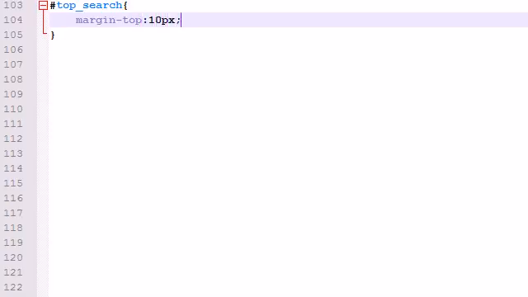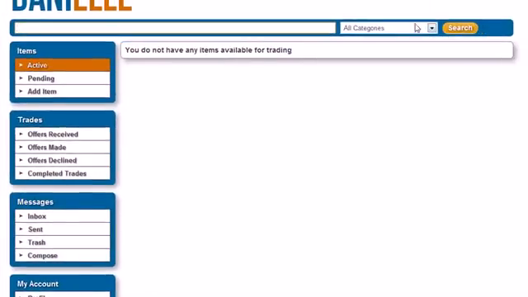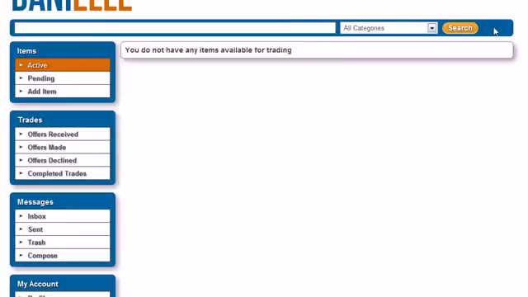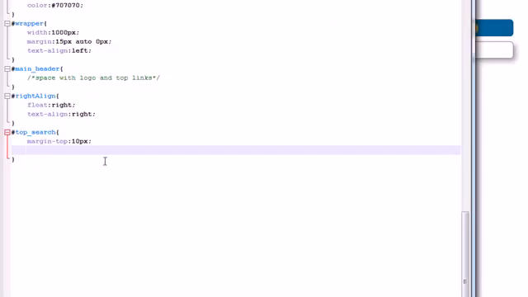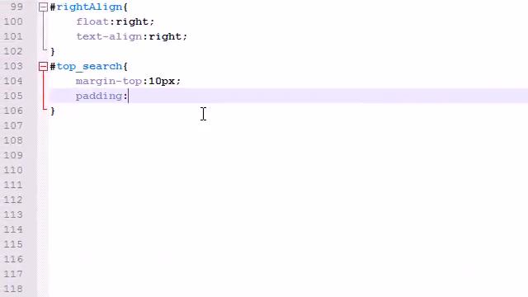I don't think anything more than that will be necessary. And now what I want to do is give it a padding. Now remember, the padding is pretty much the space from the elements inside, such as this box, and the border of your ID, or section as I should call it. So let's go ahead and do that right now. So margin top, and give it a padding of this: 5 pixels, 0 pixels, 5 pixels, and 10 pixels.